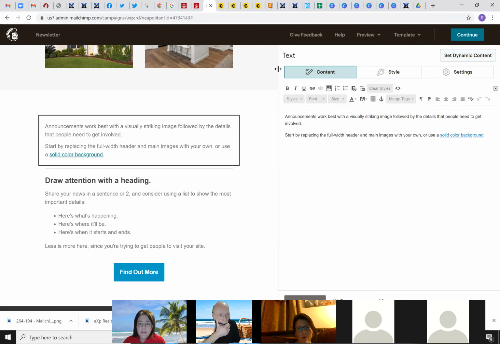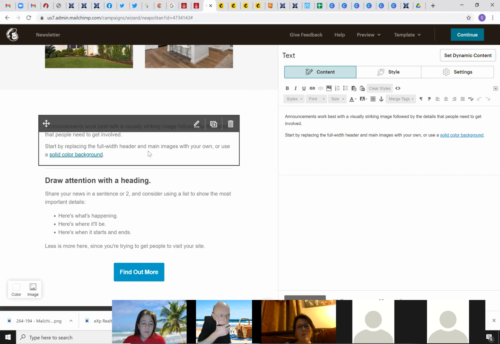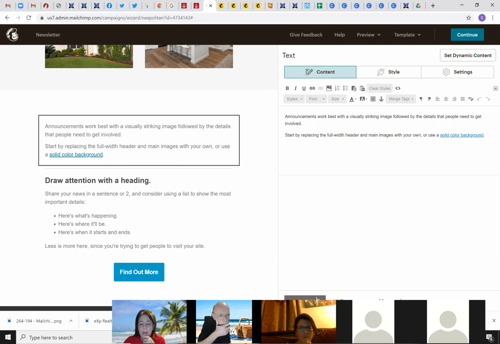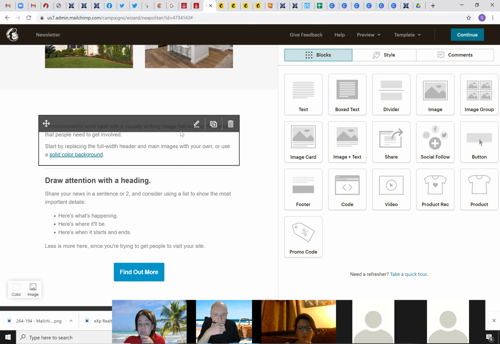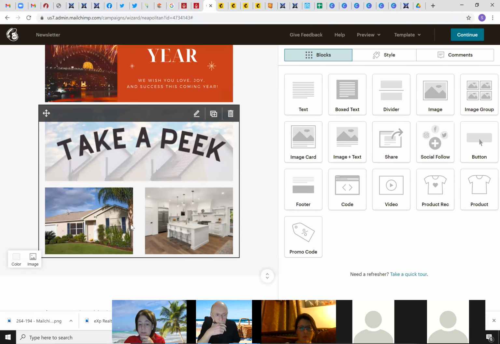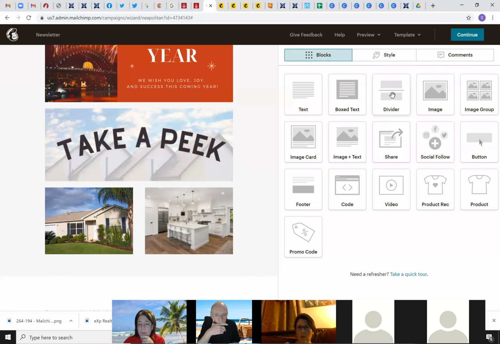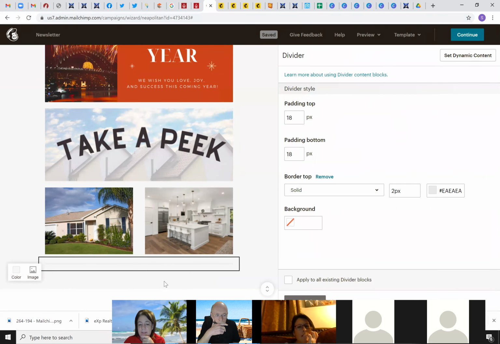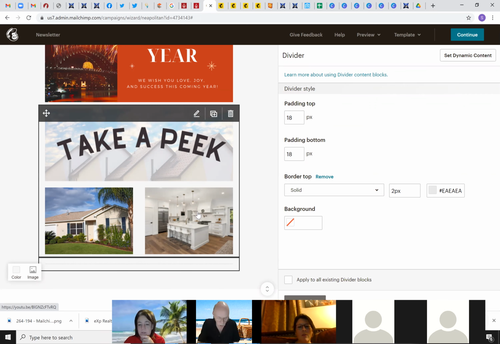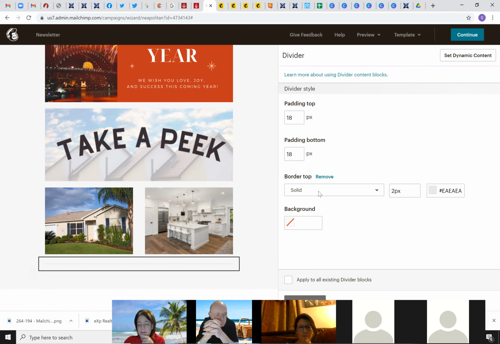So what I recommend is you can do it in several ways. Let's go back to our blocks. So these are our blocks. We can put in videos, images, and a group of images, which is what this is. This image group is exactly what this is. And we can put in a divider like that, which just puts a line between this group of information and the next.